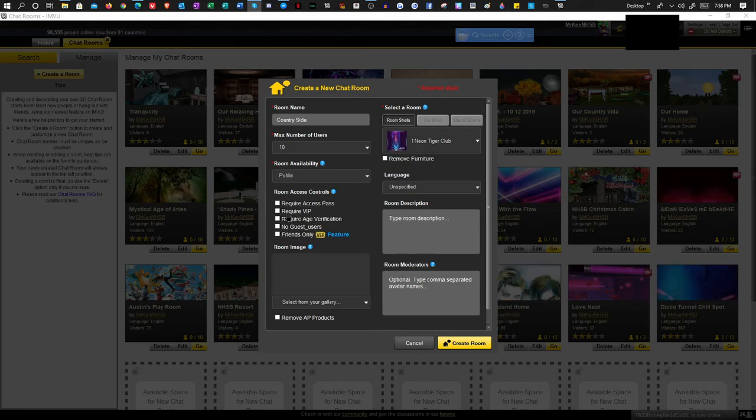Required VIP. It's going to require only people that have VIP that can enter. They have to have VIP. If not, they will not be able to enter the room. Required age verification. They need to make sure that their account is verified under the age verification. If not, they cannot enter the room.